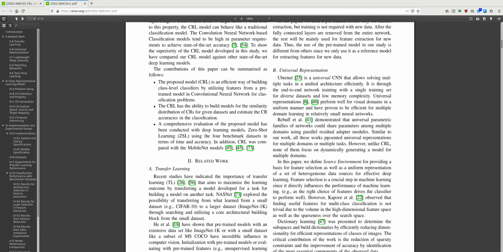The contribution of this paper can be summarized as follows. The proposed model, CRL, is an efficient way of building class-level classifiers by utilizing features from a pre-trained convolutional neural network model for classification problems. The CRL has the ability to build models for a similarity distribution of CRs for a given dataset and estimate CR accuracies in the classification. A comprehensive evaluation of the model has been conducted with deep learning models and zero-shot learning, using four benchmark datasets in terms of time and accuracy. In addition, CRL was compared with the MobileNet models.